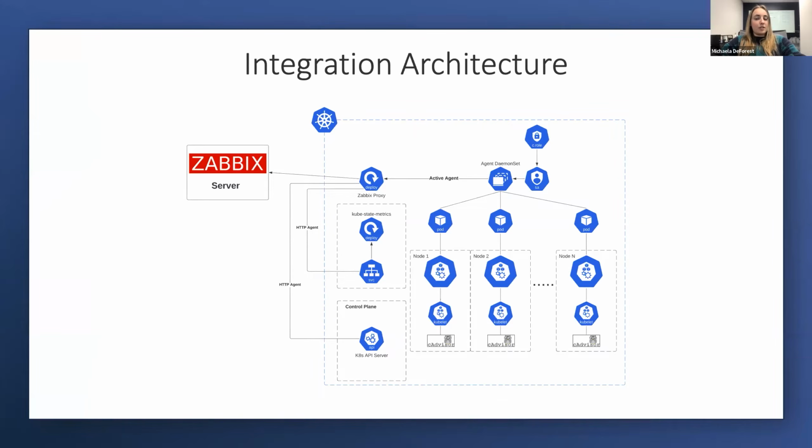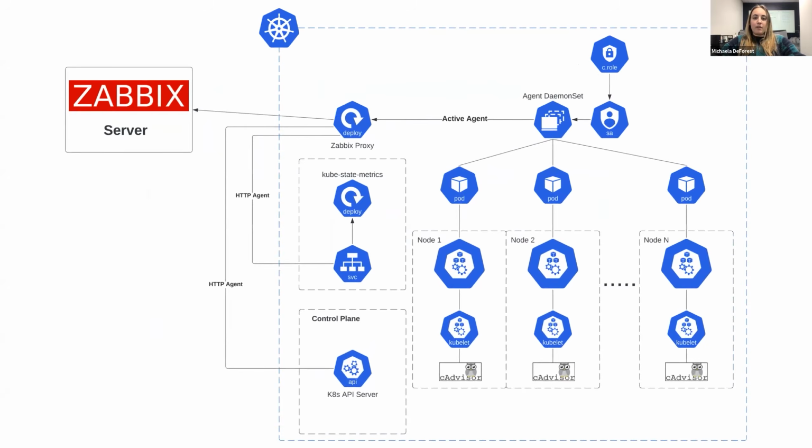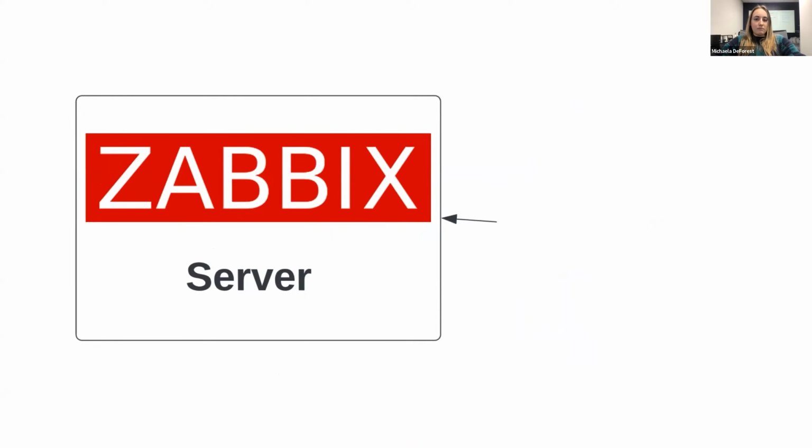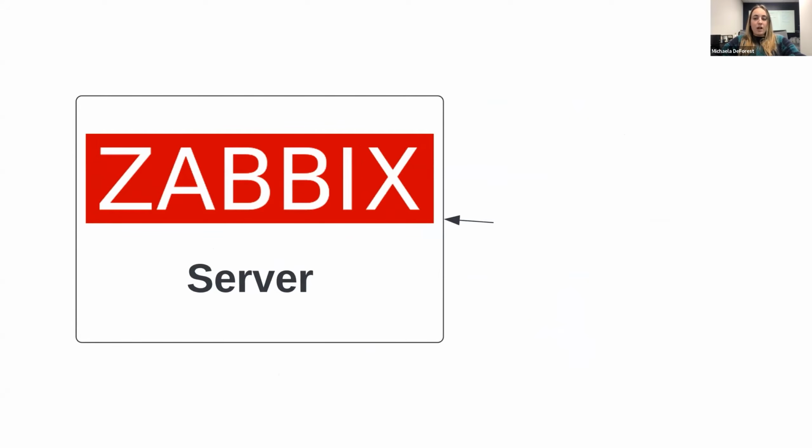This diagram is showing a generic model describing how this integration actually works in Kubernetes. I have left out some of the less important components here to make the diagram a little bit more readable. The Zabbix server can live anywhere. I wouldn't recommend necessarily putting it in the cluster that you're monitoring, but this is certainly possible. It could live in another cluster or be installed directly on a host. Any installation configuration supported by Zabbix is acceptable.